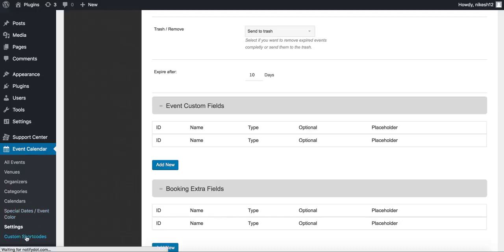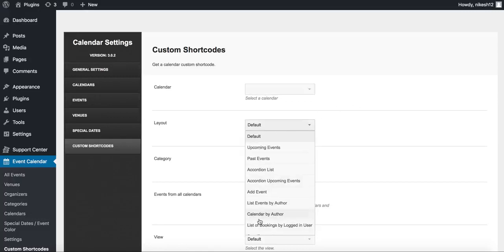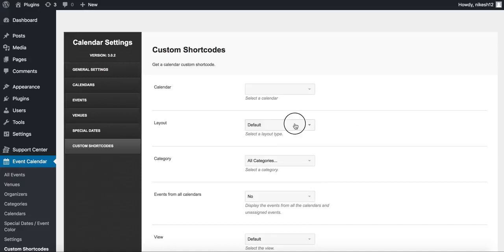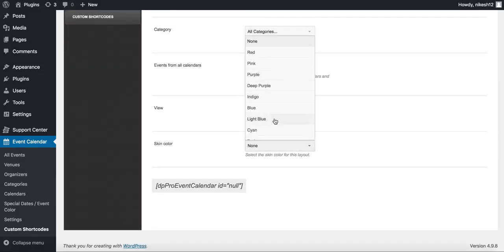Now, the last thing is custom shortcodes. So guys, if you have a different calendar and you want to put that calendar on a special page, or you want to put it on a post or an article, you can pick all different types of stuff here. Lay out upcoming events. You can pick just that category, just events from all calendars, or just that calendar. How do you want people to view it? You can even pick the skin color. So, whatever color you want to make your calendar, and your shortcode will appear here.